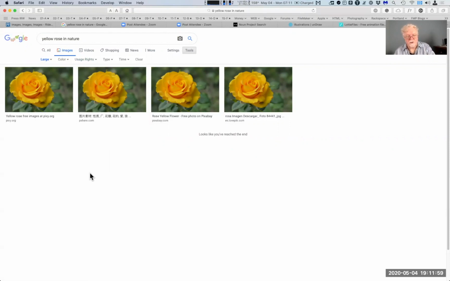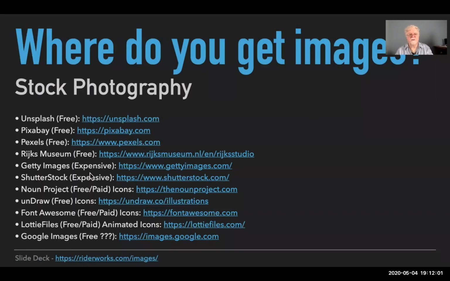I don't use Google Images very much for anything because I just use these three primarily. And I use a lot of the icons as much as I can, which I love icons like that.